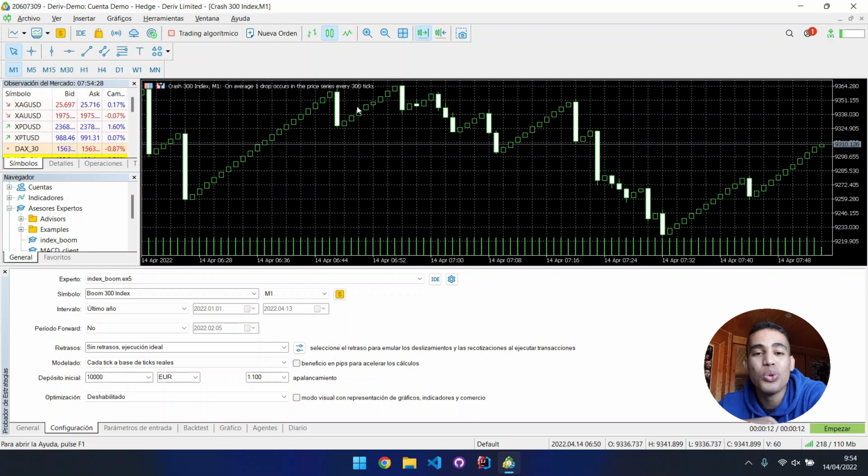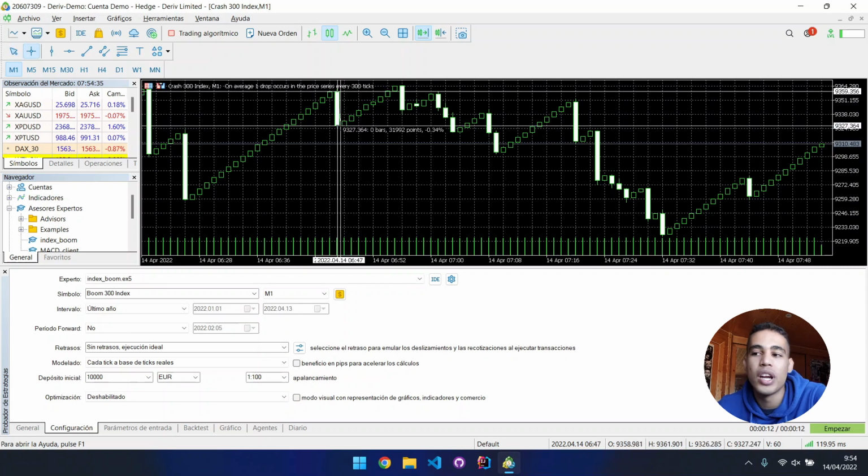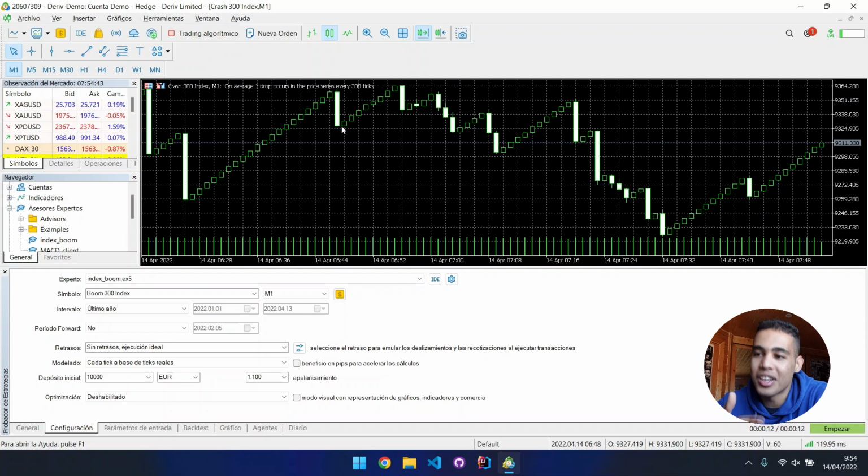So now I'm going to show you how to create an index bot, and in this case we are going to detect these crashes and try to take them and earn money with that. And I will tell you that no, we are not going to win any money, but we are going to learn how to do the bot, which is the important thing.